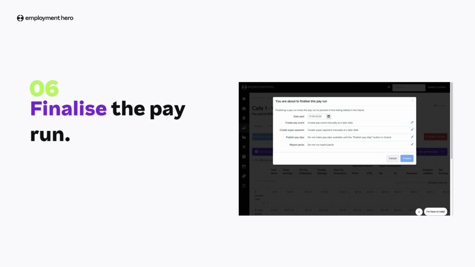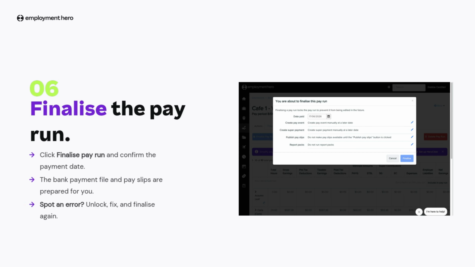Step 6. Finalising. When you're happy with every pay line, click Finalise Pay Run. This is the moment the numbers lock in, so the platform will ask you to confirm the date employees are paid. Finalising also prepares your payment file for the bank and queues up the payslips. And here's the reassuring part. If you spot a mistake after finalising, you can unlock the run, fix it, and finalise again. Mistakes are recoverable. Just fix them before you pay and lodge.